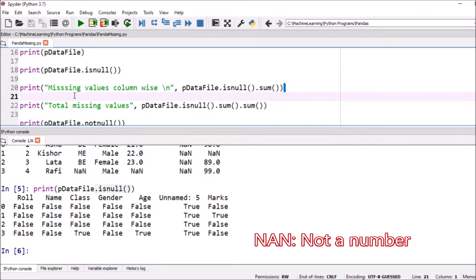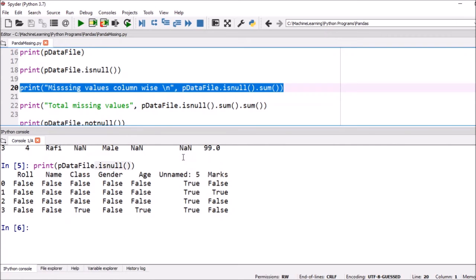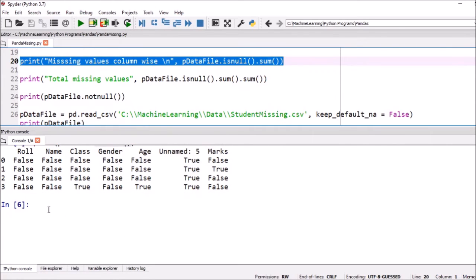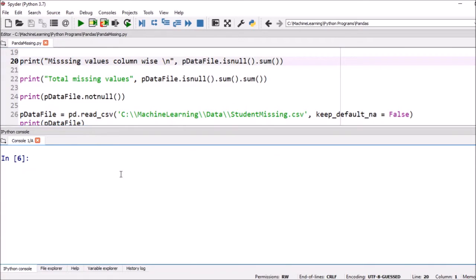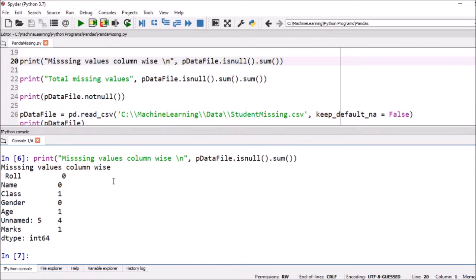Okay, now we can check how many missing values there are in each and every column. You can see in roll number, name, and gender, there are 0 null values, but in class, age, and marks, there is a single null value each. In unnamed 5, 4 missing values are there.